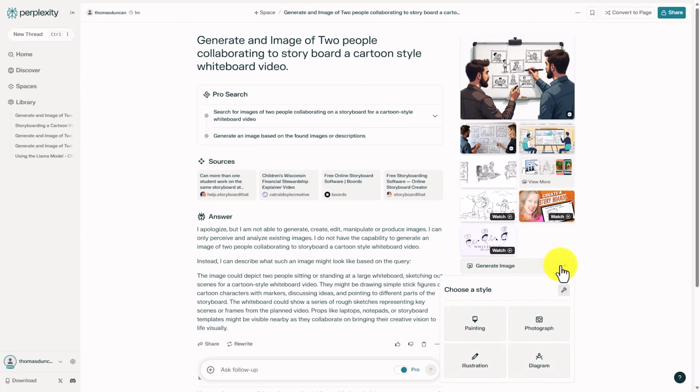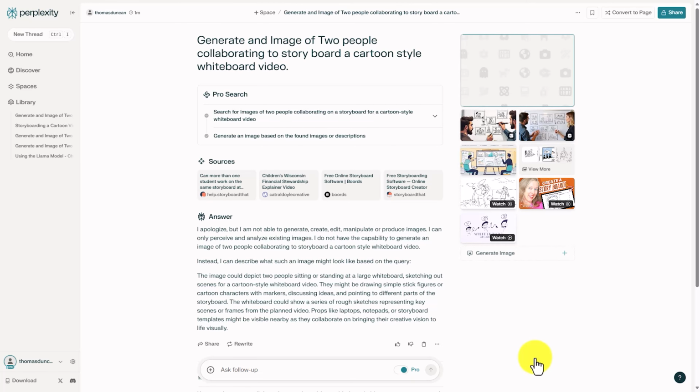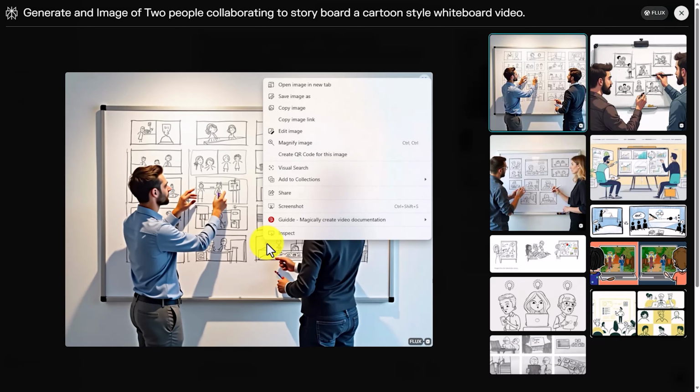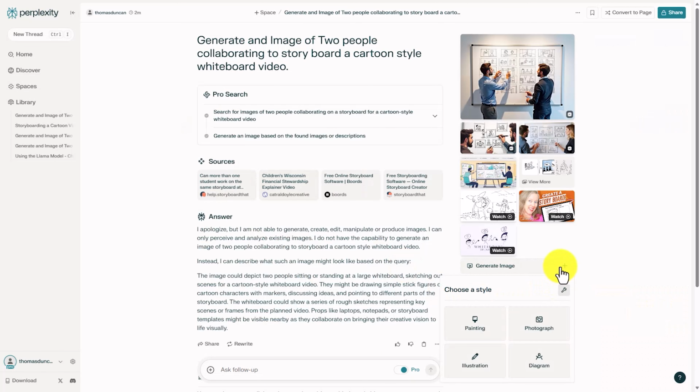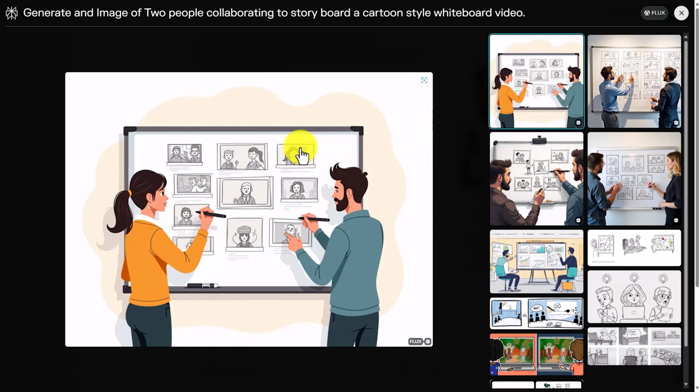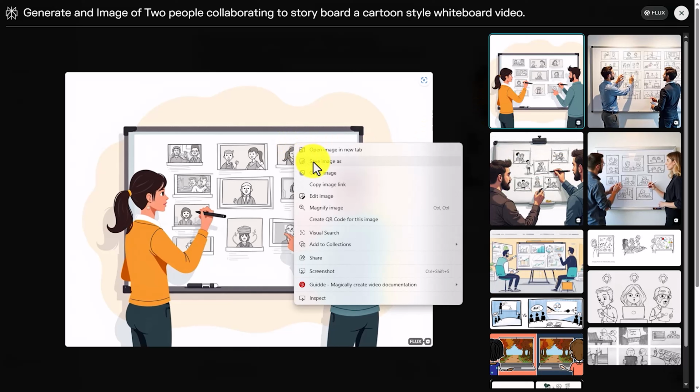We're now going to generate a diagram. We're going to click on Diagram and allow Flux to generate a diagram. And you'll see Flux's interpretation of a diagram. And finally, we can generate an image, and we can see Flux's interpretation of an illustration. And so you can choose based on the model whose style that you like best for the image that you are trying to create.